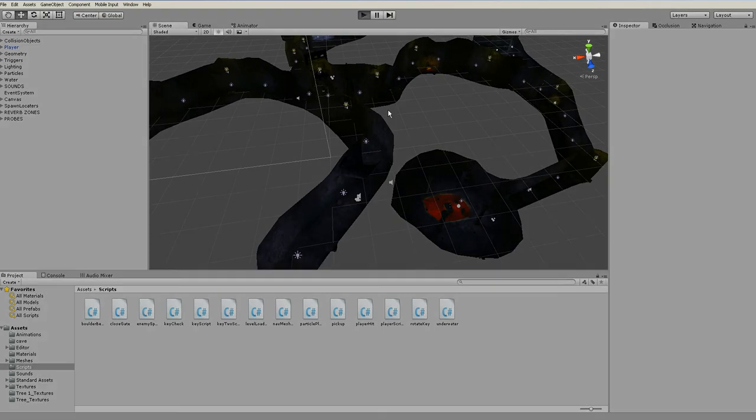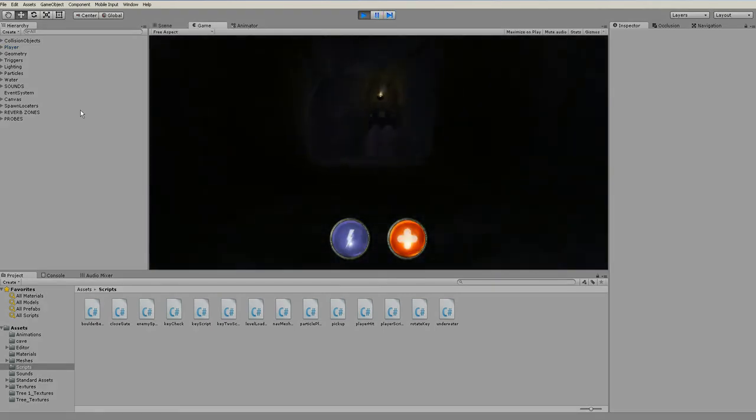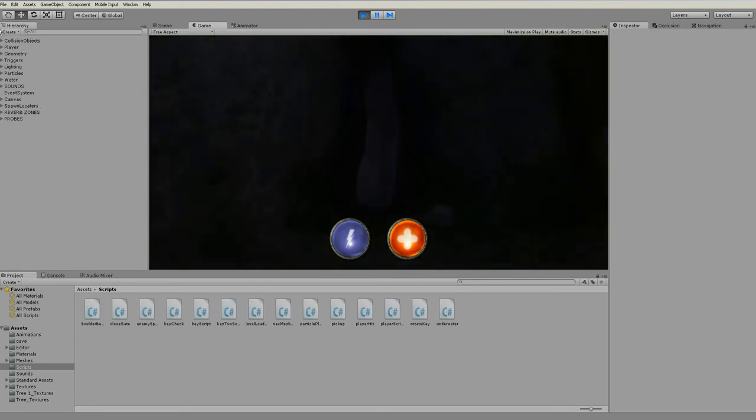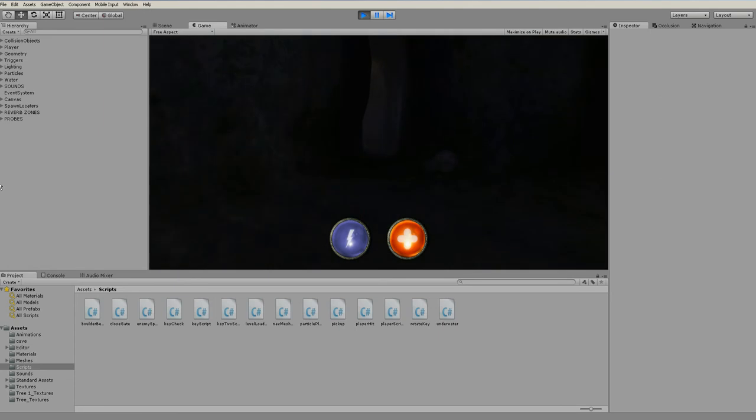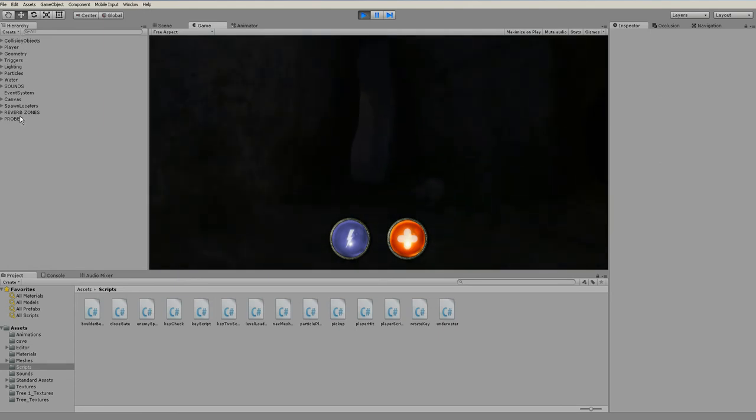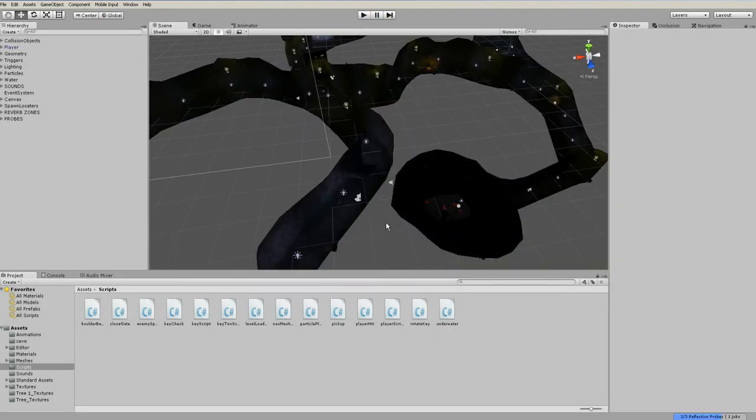Also added a tiny water drop. I'll show it here. Hope you can see it, but that one. It's just a very simple particle system that spawns a particle system on collision. So nothing really fancy.